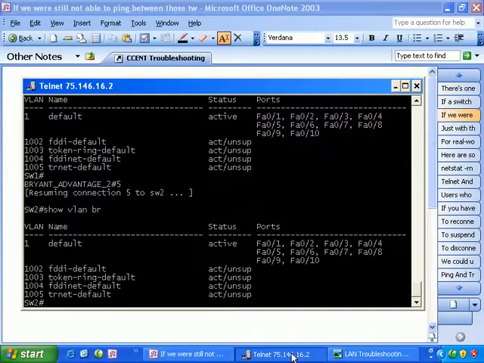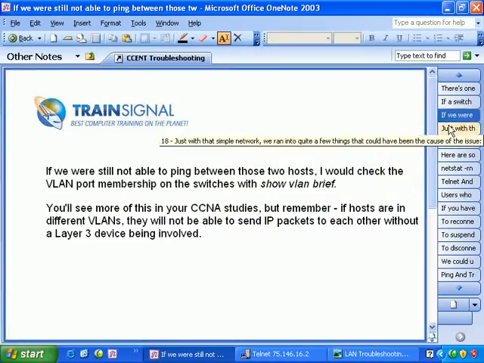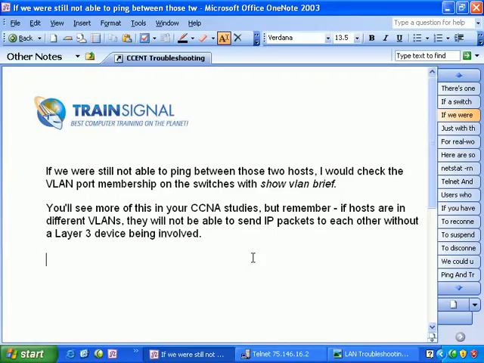Of course, you recall if these hosts were in different VLANs, we'd have a problem. We'd have to get a layer 3 device involved. Remember when we couldn't send the pings across the VLAN? So again, you can run show VLAN brief if those devices still couldn't ping each other after what we did there. And again, you'll see more of this in your NA studies, but actually we looked at that in our switching lab. I put that in for you.